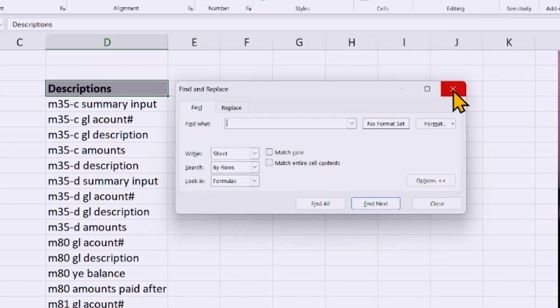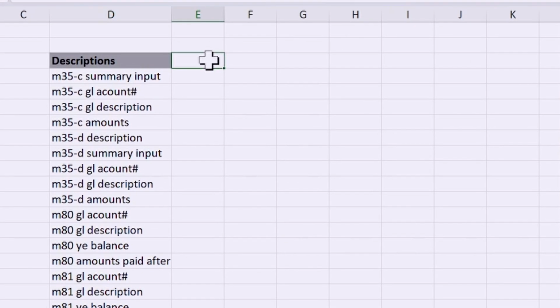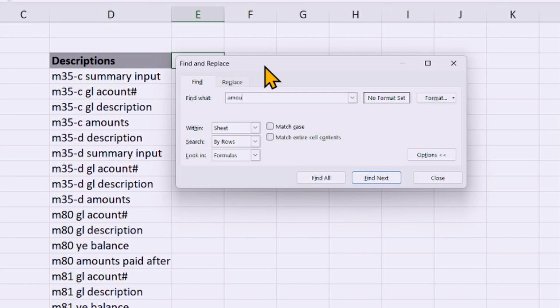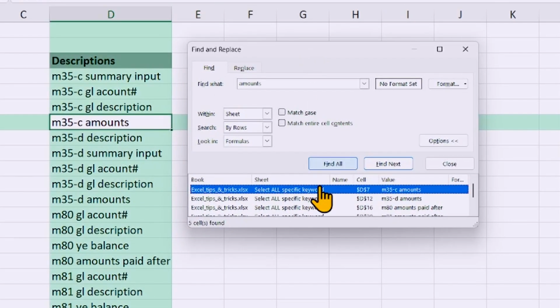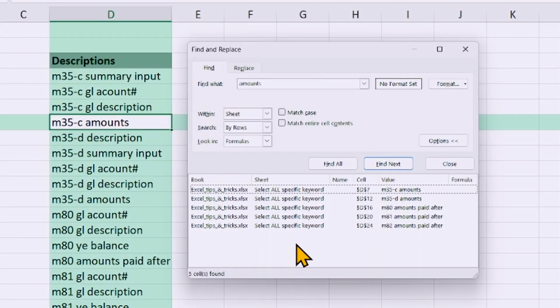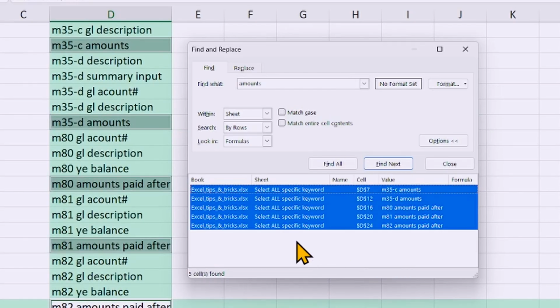You can quickly launch this dialog box using the keyboard shortcut Control F on your keyboard. Then let's type in amount and click on Find All. It is going to highlight and select all the cells that contain the keyword amount for you. But to select all of that at once, just press Control A on your keyboard like this, and everything is going to be selected from the beginning to the end.